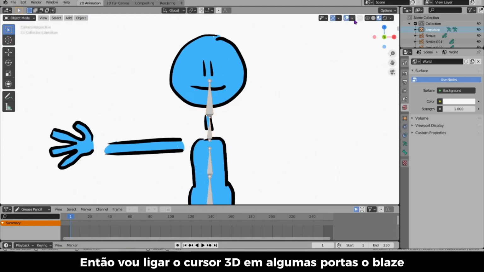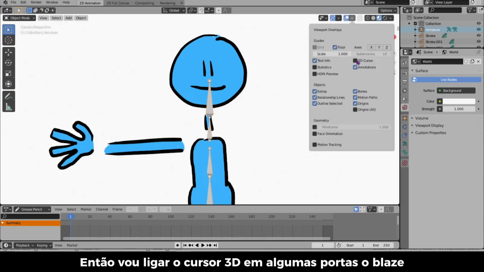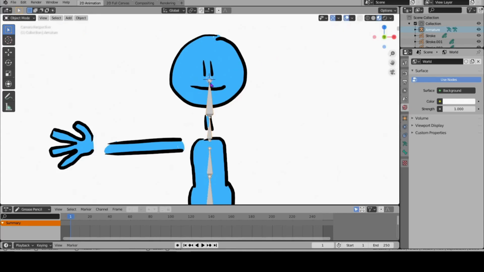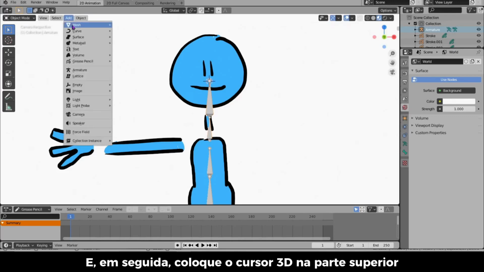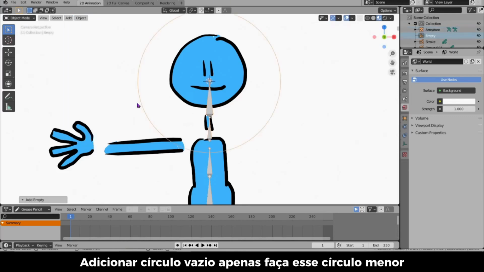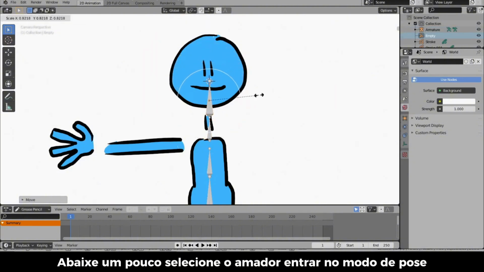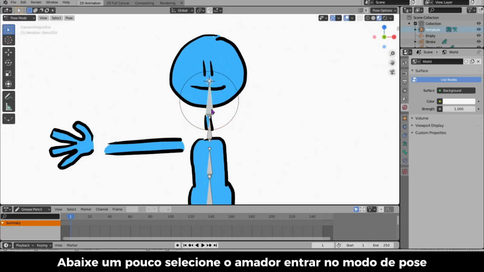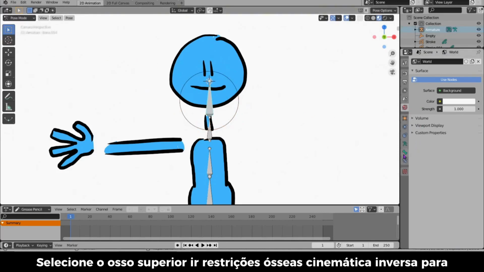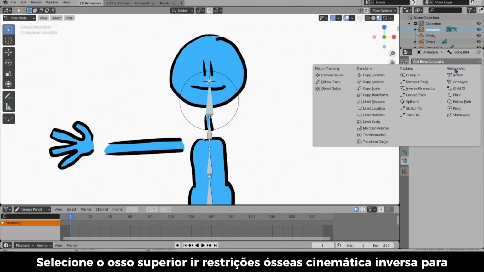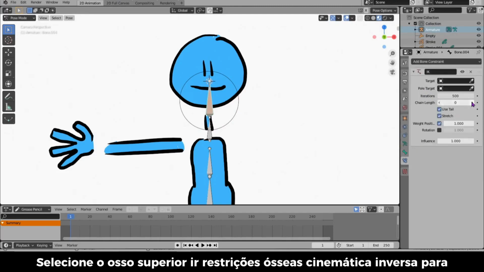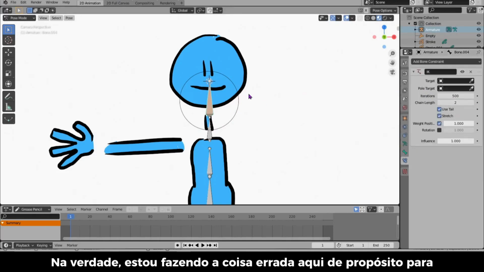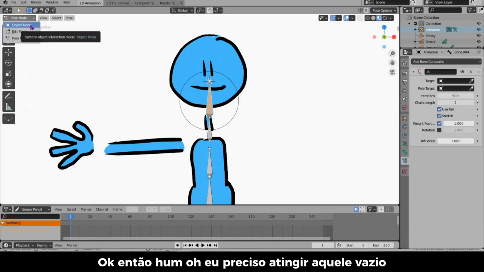So I'm just going to turn on 3D cursor in the viewport overlays, and then put the 3D cursor at the top, add empty circle, just make that circle smaller, bring it down a little bit, select the armature, go into pose mode, select the top bone, go bone constraints, inverse kinematics to, I'm actually doing the wrong thing here on purpose to show you why.